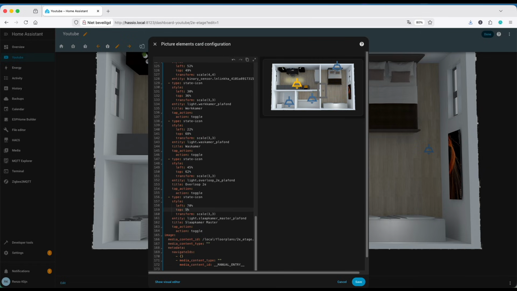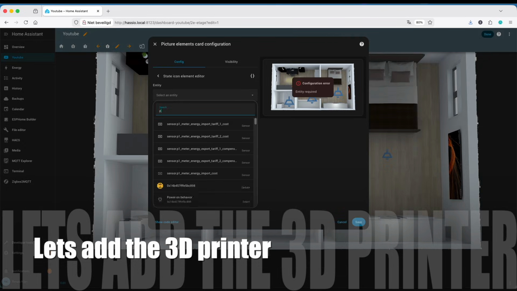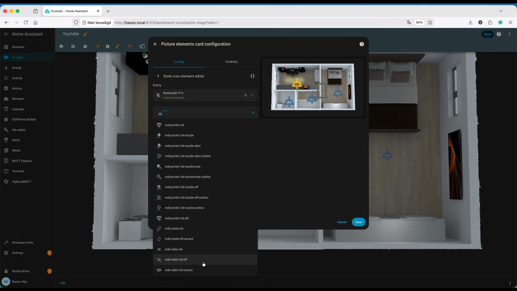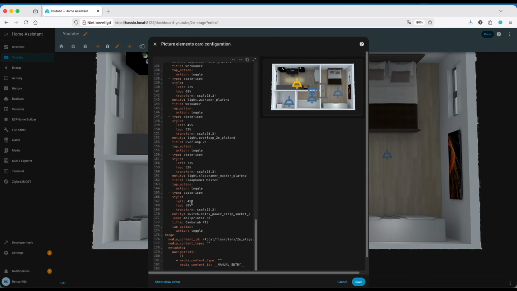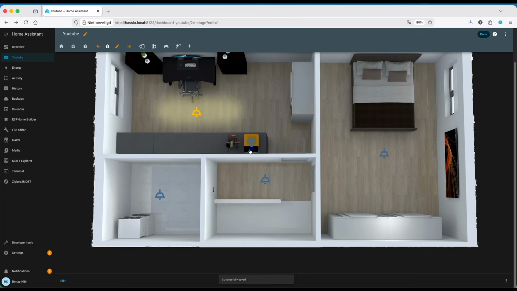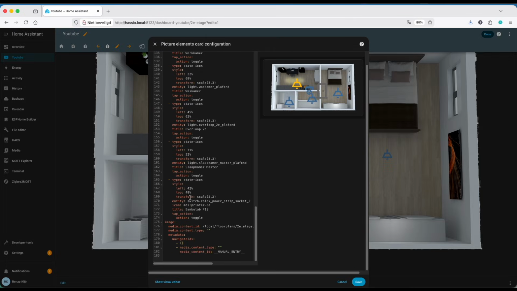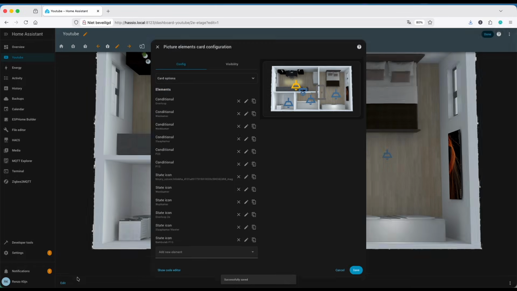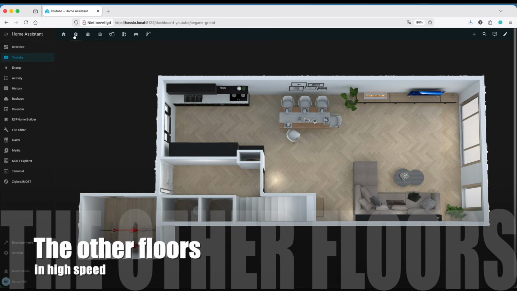Be aware that it takes a lot of time to align it perfectly, and if you view it on a different screen, the alignment can be off. I'm also adding a state icon for my 3D printer, so I can turn it on from a distance, but also see if it's active or not. Okay, this floor is done. Let's speed run through the other floors.